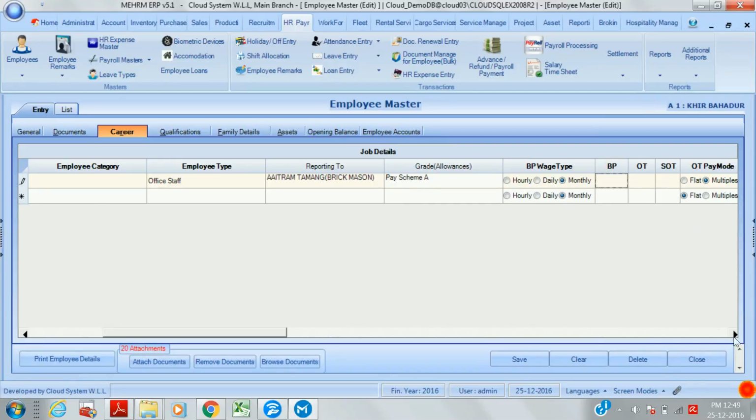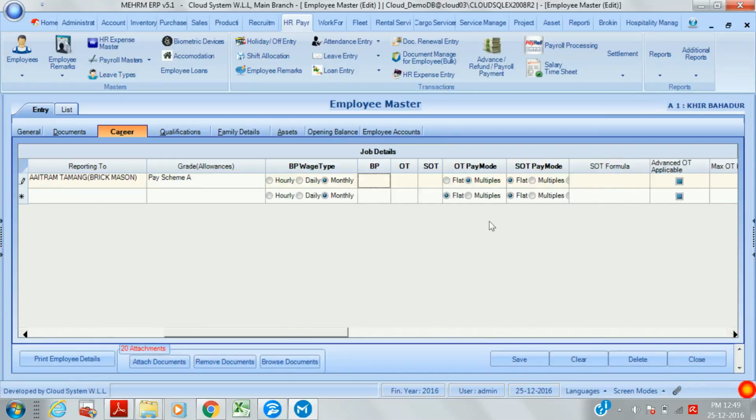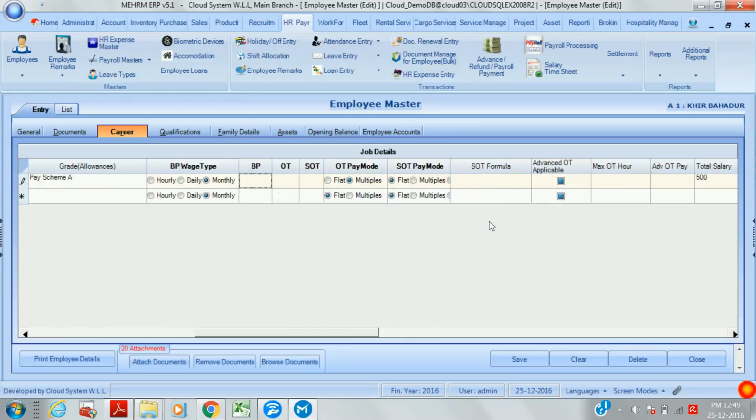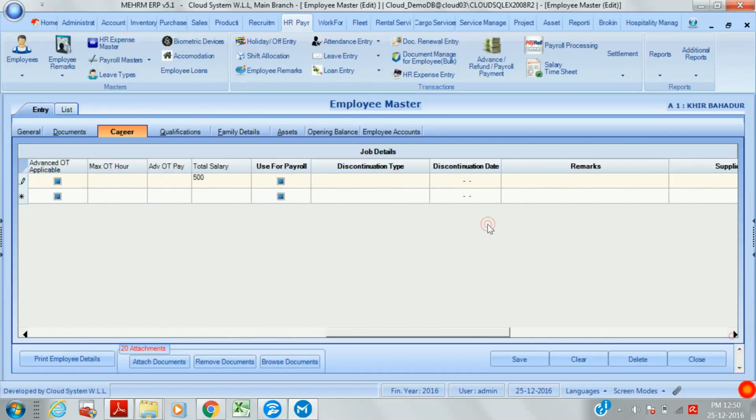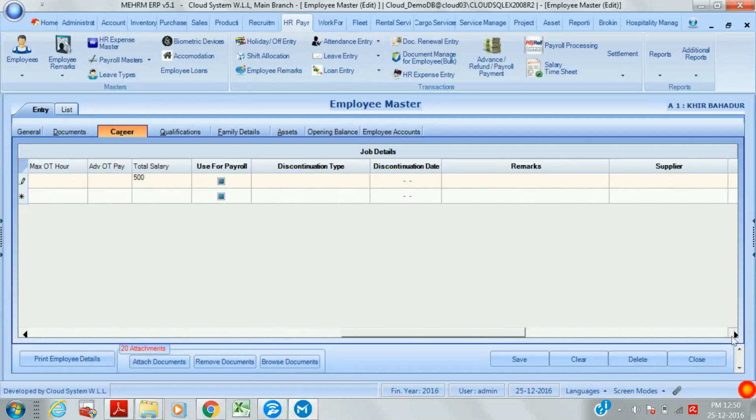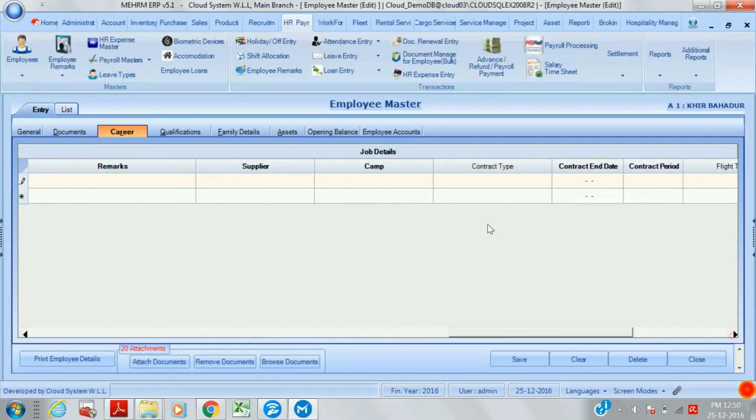We can give BP, SOT, OT payment method, SOT formula we can give, advanced OT applicable we can give. Lot of information like that we can give. His discontinuation type, remark, supplier, and camp. Lot of information is there. Contact details, flight information, ticket allowances, contract job, ticket allowances, rules like that.